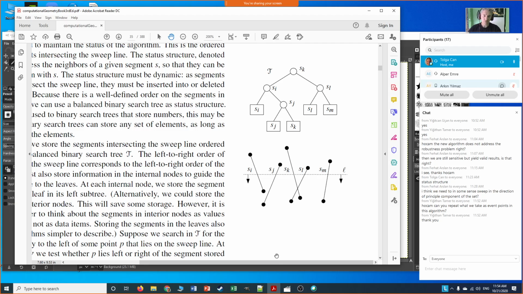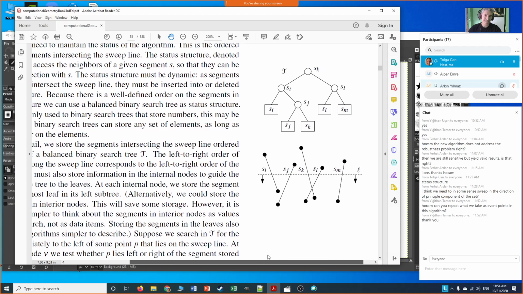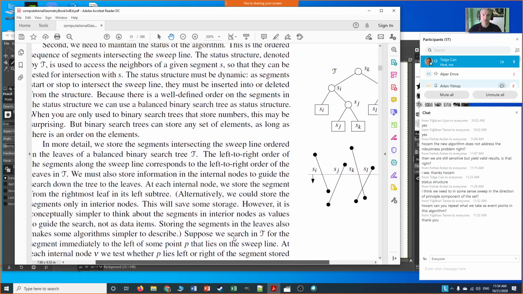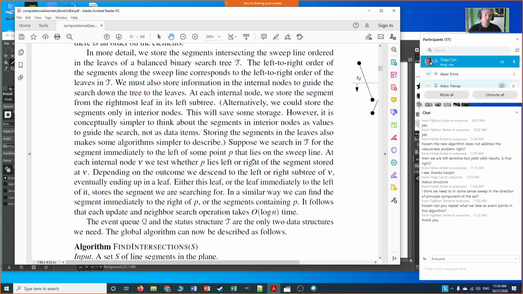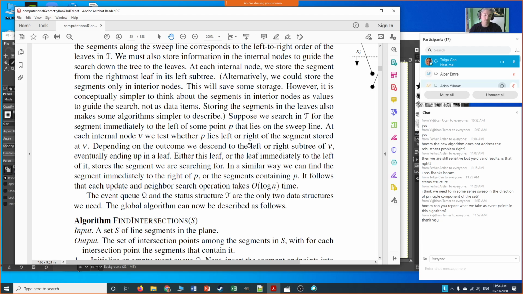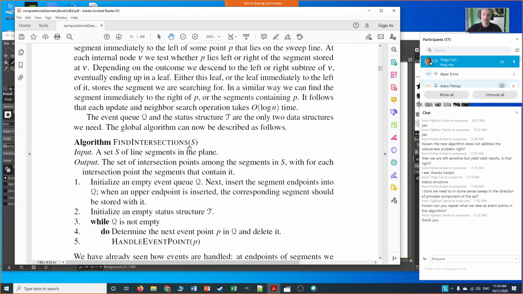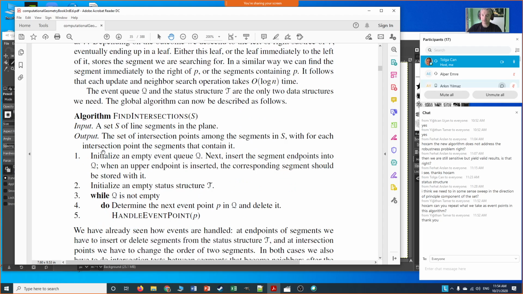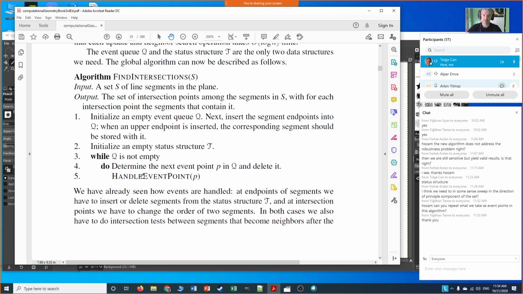Okay? So I'm going to talk about the details of the algorithm continuing next week, but I just want to show you the pseudocode of the algorithm and how it looks initially. If you look at the main algorithm, FindIntersections, it's really simple, just 5 lines of pseudocode. It's just the outline template of a regular plane sweep algorithm.